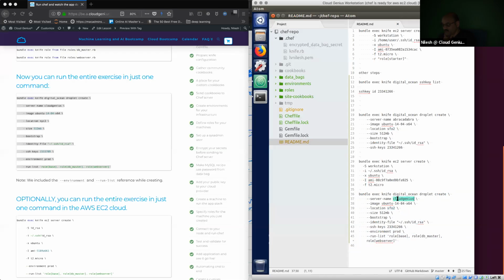We have the server name slightly different, not abracadabra. Doesn't matter, but just a different name. We have the location different. Bootstrap was already there. Key name, key ID. Environment is new. This one and the last one are the run list references. These two things are new. That's how we will invoke in our DigitalOcean cloud.